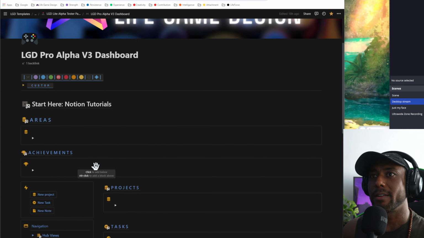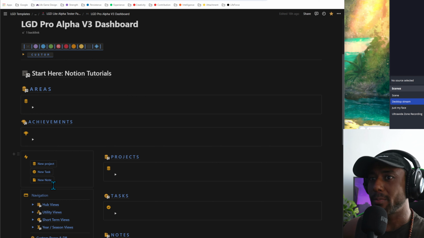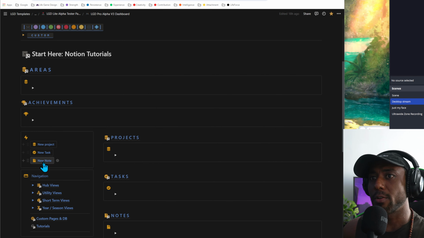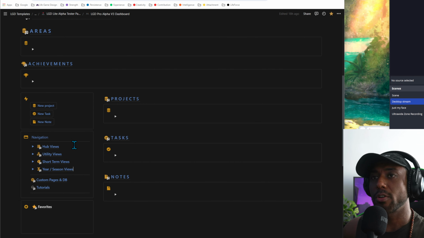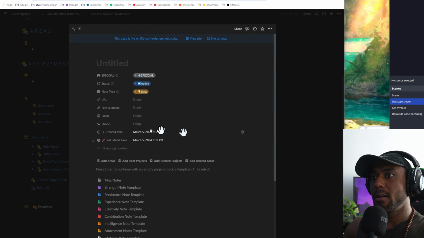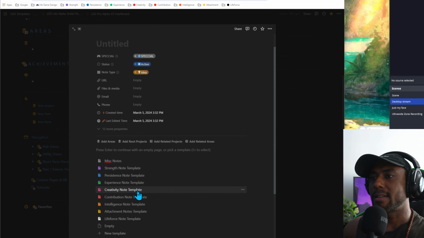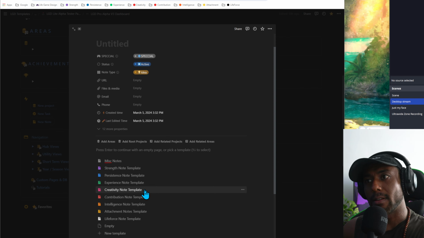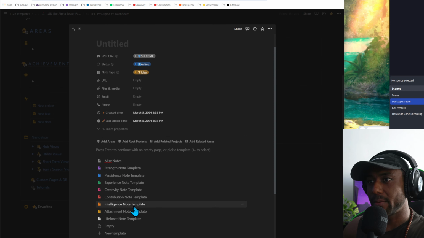So with that in mind, let's have a look at the Quip Catcher page. This is it right over here, where we can really quickly add new notes, add new tasks, and new projects. I'll show you what it looks like just creating a new note. So I click that page, and something we have to get used to as well with the Life Game Design app is selecting the different templates.